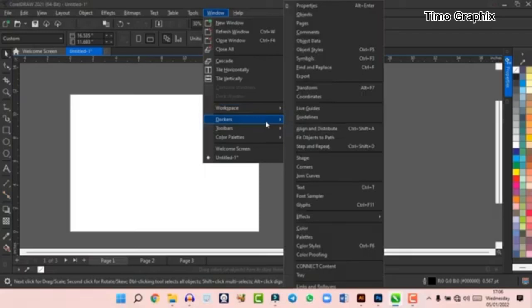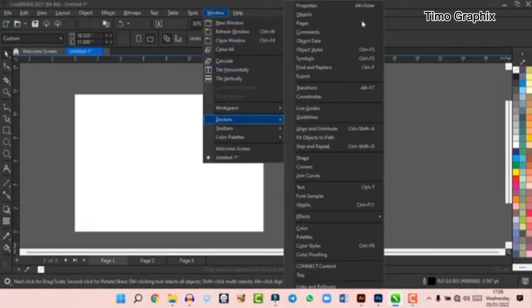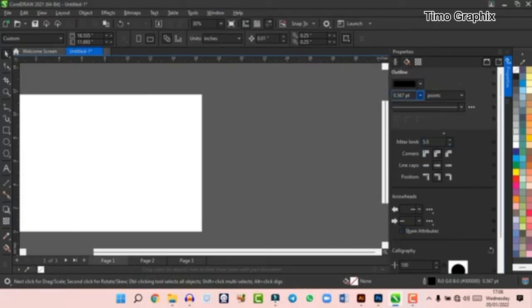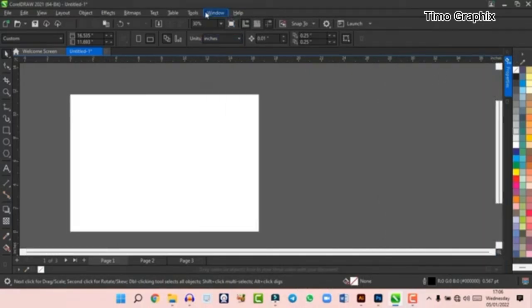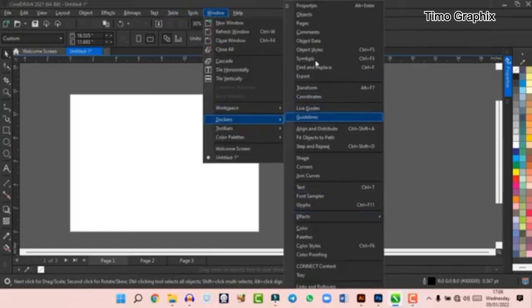And your Dockers, this is where you choose properties, objects, pages. For example, if I click on Properties, it opens up this panel. Let me do that again. If I click on Properties, it opens up this panel where I'll be able to edit particular objects using the property panel. Okay, so that's what that particular bar does. So you come to Window, come to Dockers again. You can choose Pages or whatever stuff you want to do, Align and Distribute, Fit Objects to Path, and so on. So many things to do here.